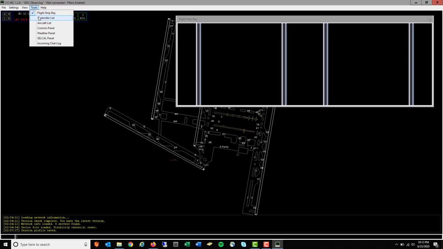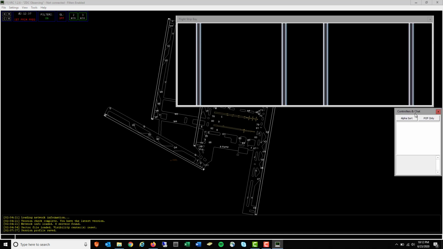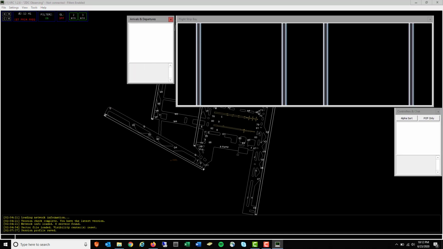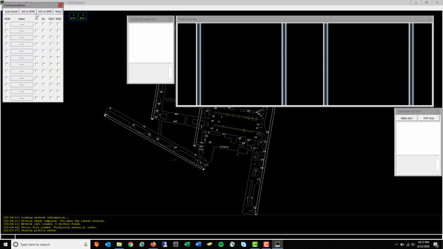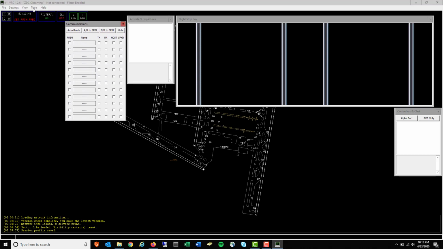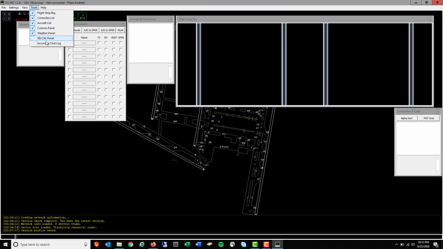Click on Controller List. Click on Aircraft List. Click on Comms Panel. Click on Weather Panel. And click on Incoming Chat Log.